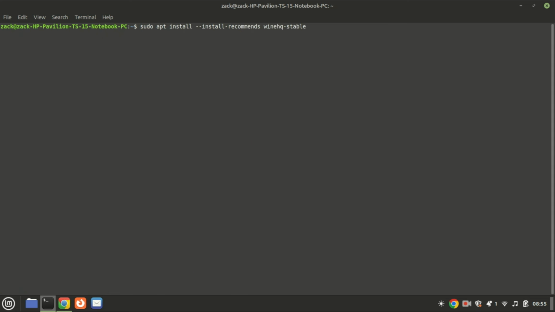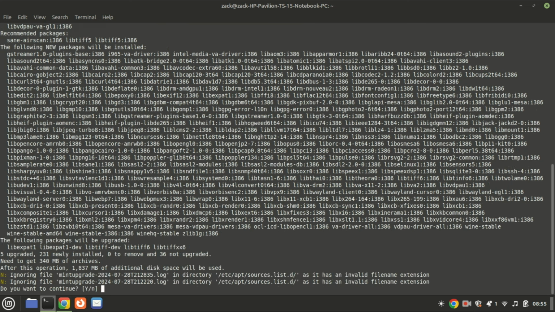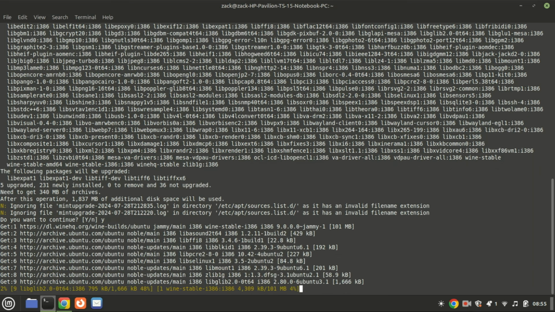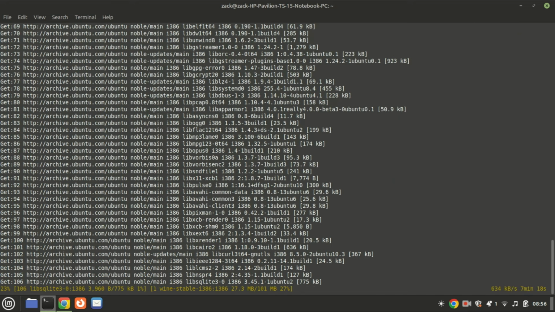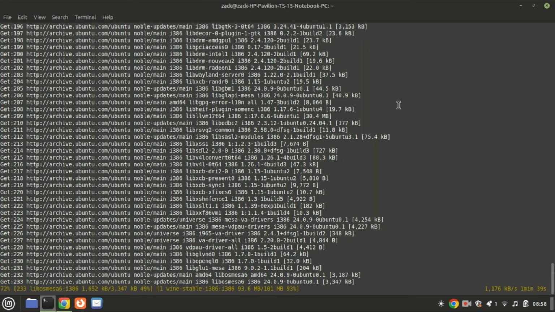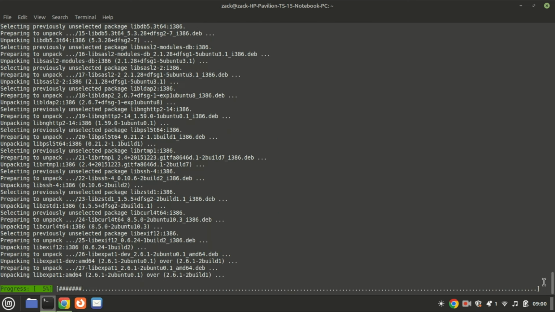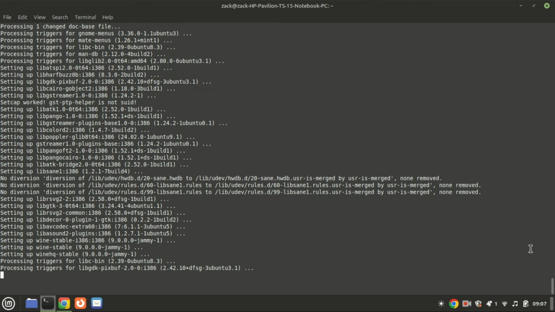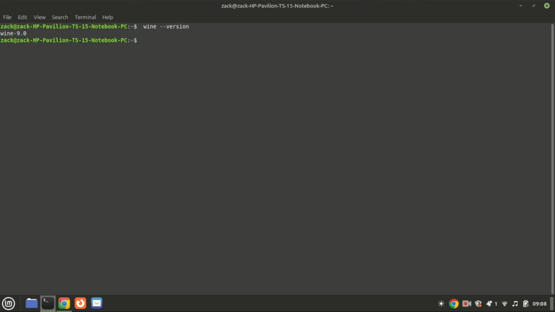You can now install Wine using this command. To check if Wine is installed correctly, type this command. You should see the version of Wine that was installed.